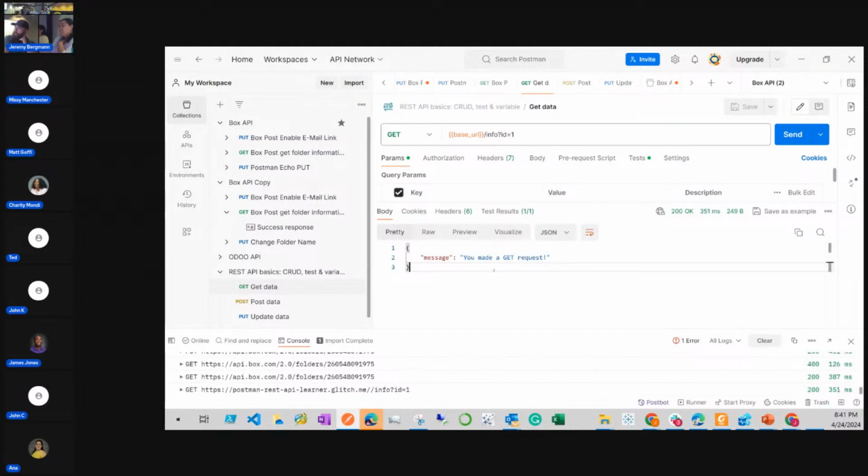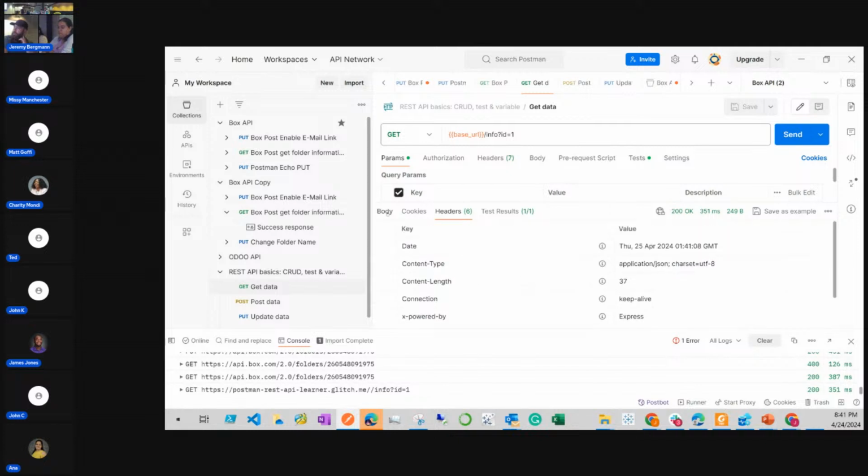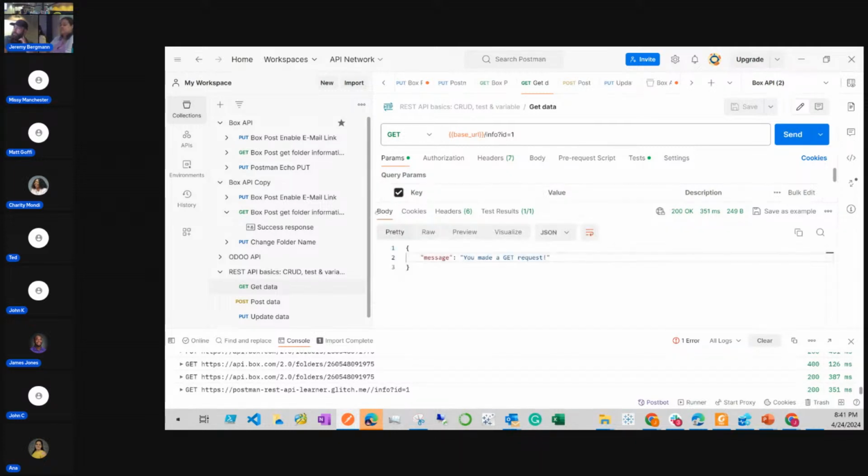And here's the response. It says you made a GET request. Congratulations. They had a few things in the headers, and there's a post and then there's an update. The PUT is like an update, it has an ID equal to 1, so it has a parameter. Then you run it and it says you made a PUT request to update ID 1 with the following data. You can even put your name in there if you wanted to. Let's see, in the body.